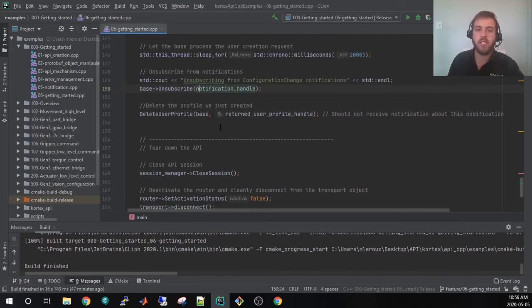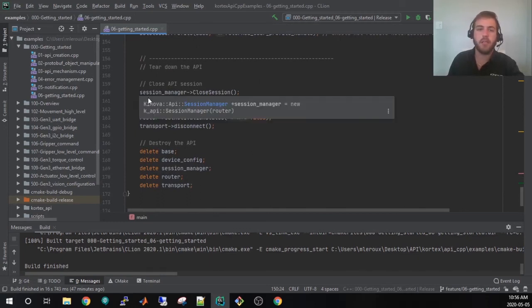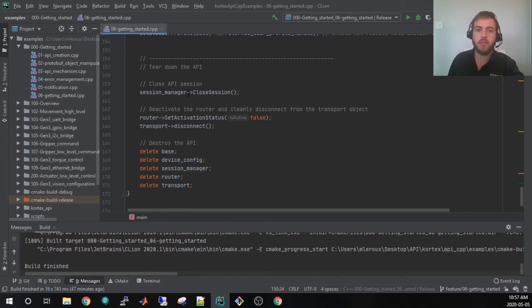Now that we're done using the API, we can close it properly and delete everything. All the operations you have to do are the same as when you created the API, except in the opposite order. First, we close the session manager session. Then we deactivate the router and disconnect the transport. Finally, we can delete all the new pointers.